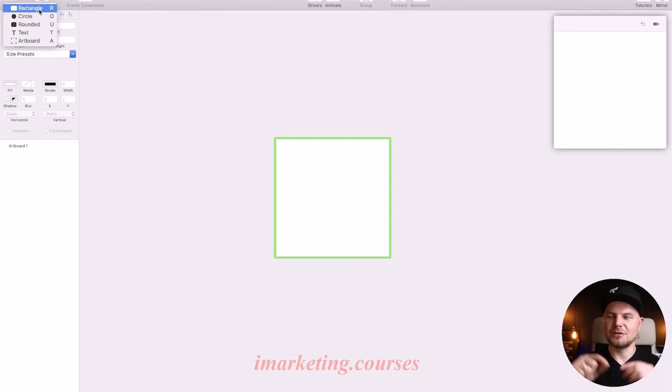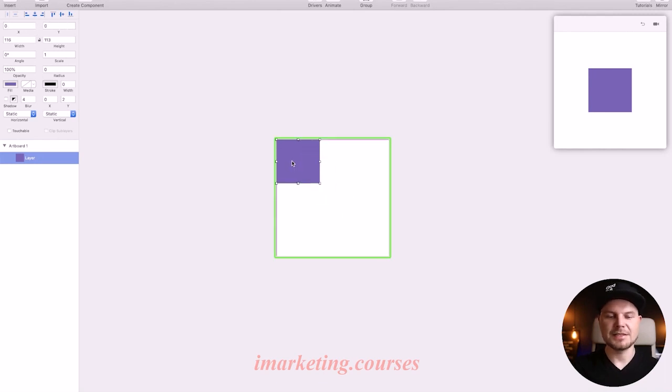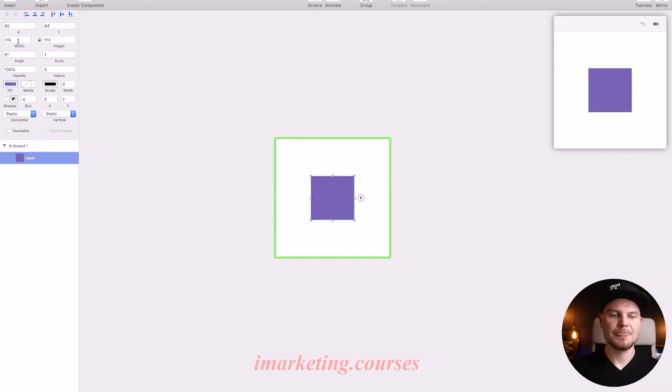You can create, draw lines or anything. So let's create a rectangle. So we created our rectangle, and now you can see that we have position for this rectangle. We have X and Y position for this rectangle. And then we have width, height, angle, which is rotation, scale, opacity, radius, fill, media.